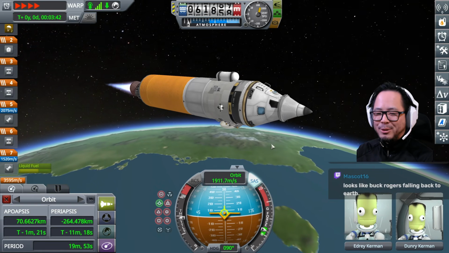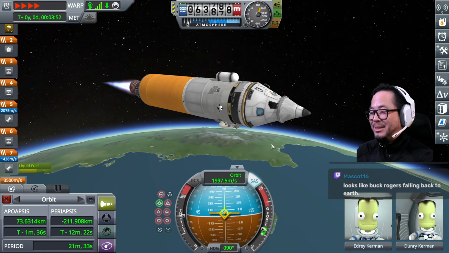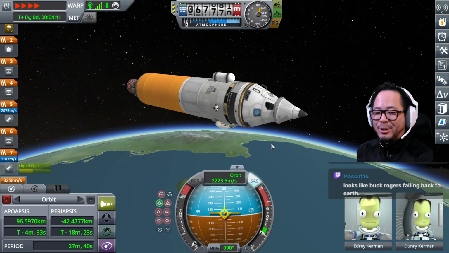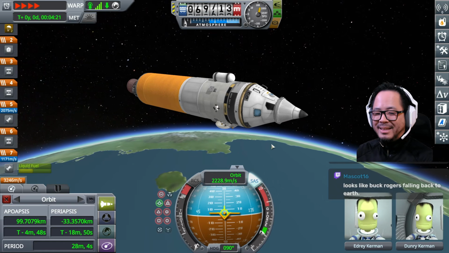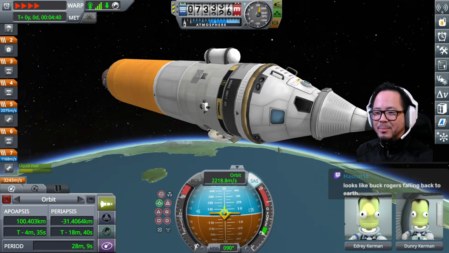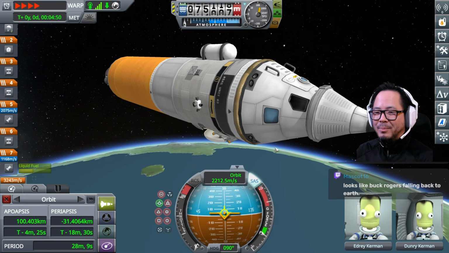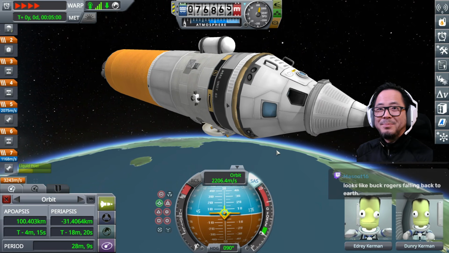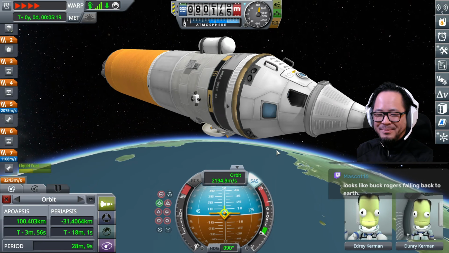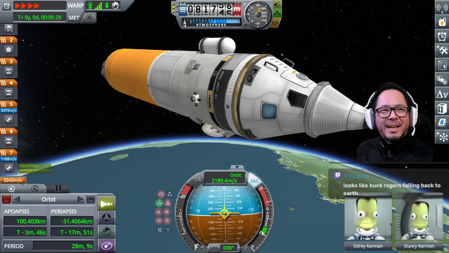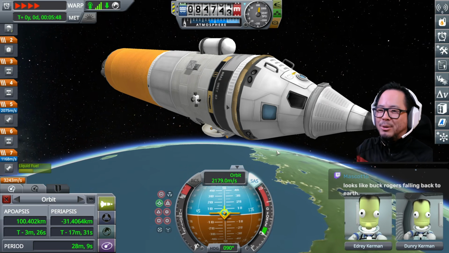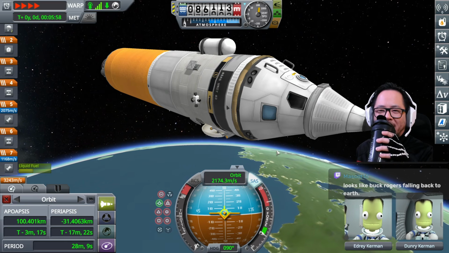Looks like Buck Rogers falling to Earth. I'll take your word for it. I've never seen the show. I know that the show exists, but I think that was a little bit before my time. Mine was Viper. Was Viper related to Knight Rider? I actually don't know if they were. I know there was also another show called Team Knight Rider, by the way. I never watched that.